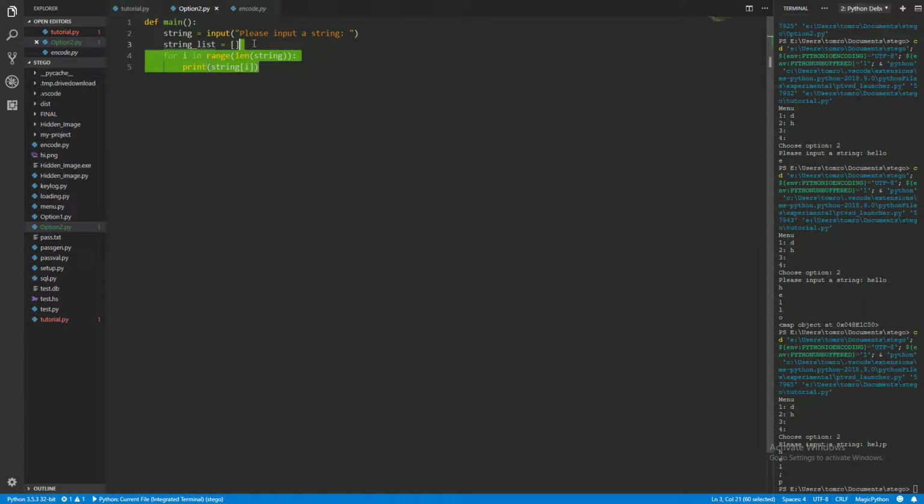But anyway, what we can do instead is make an empty list like this, and then here, when we print it, just add on to the end. So string list dot append. We did this in one of the other videos. String I, and this is going to split up every single character within the string and add it onto our list one by one. And this means that we can call them individually.